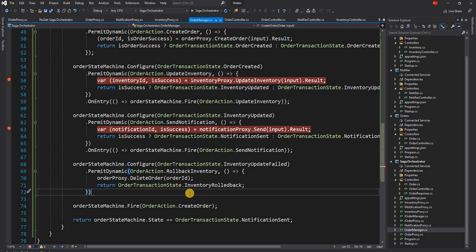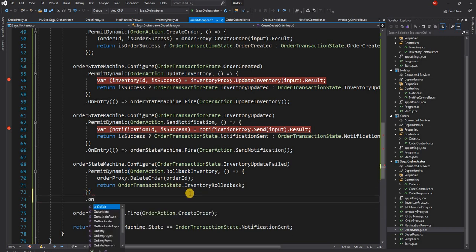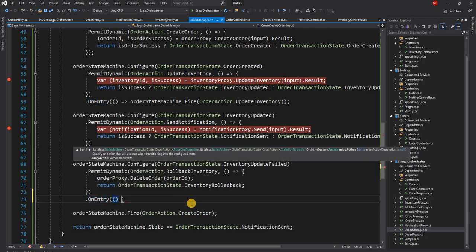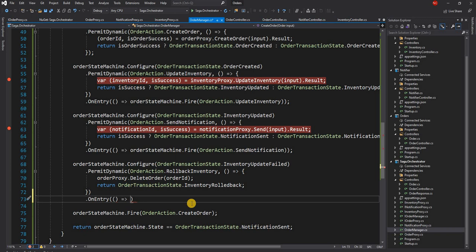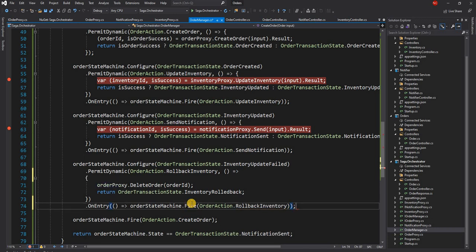And then here, what we have to do is, remember, we have to trigger when an inventory is failed, we have to trigger the rollback order. So we'll do on entry, and on entry, we are going to do order state machine dot fire. And for the fire, we are going to do order action dot rollback inventory. So that is what we're going to do.